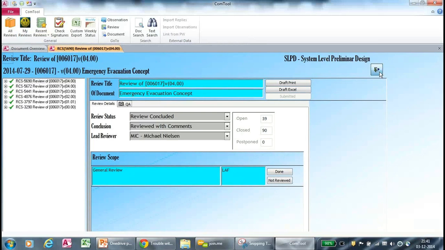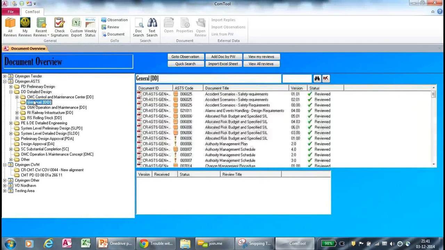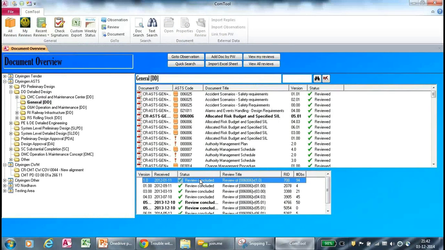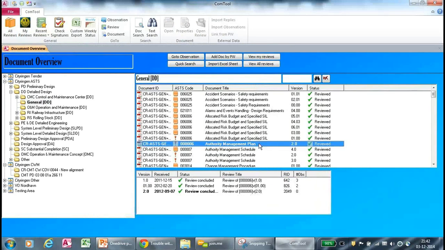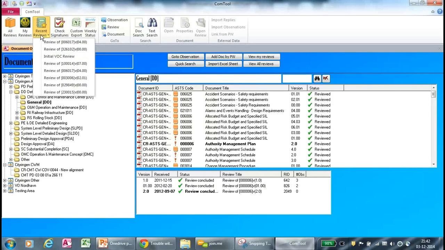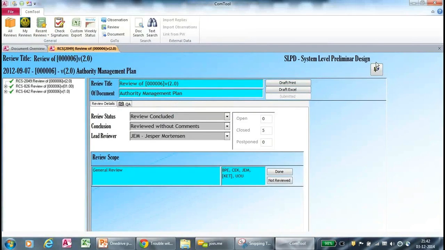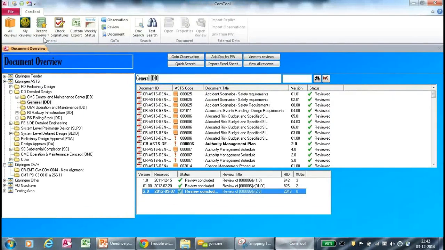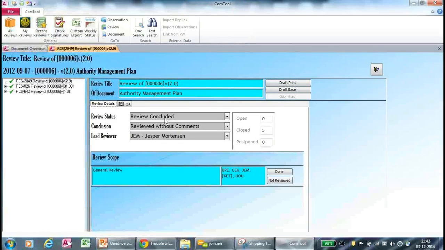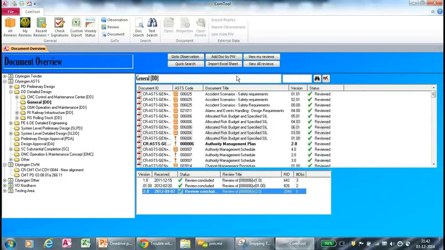To show another example, I take any old document, click the review, and open it. Now this is review 2049. See, there's nothing up here about that review, but if I open it, go ahead and close it again. In my recent reviews, it's now up here. I can go back to it. Let's see how we can implement that.